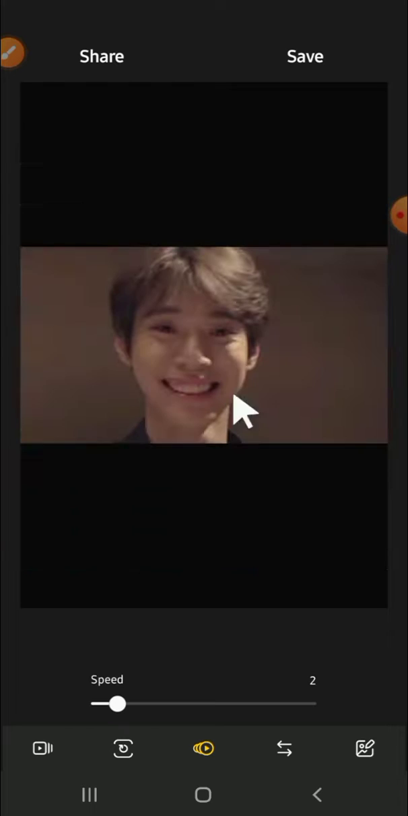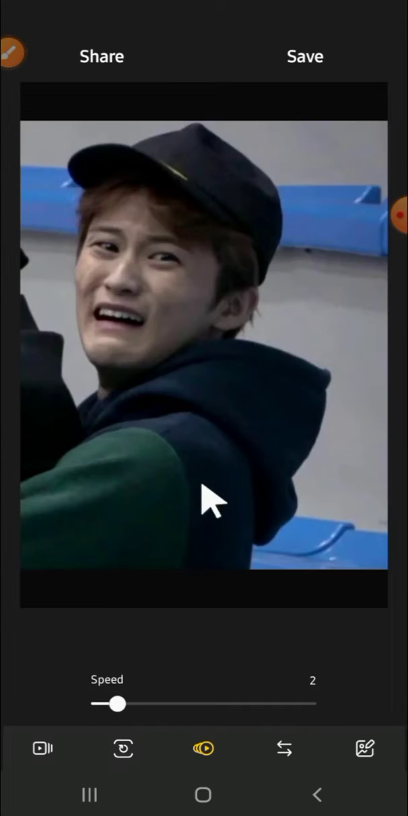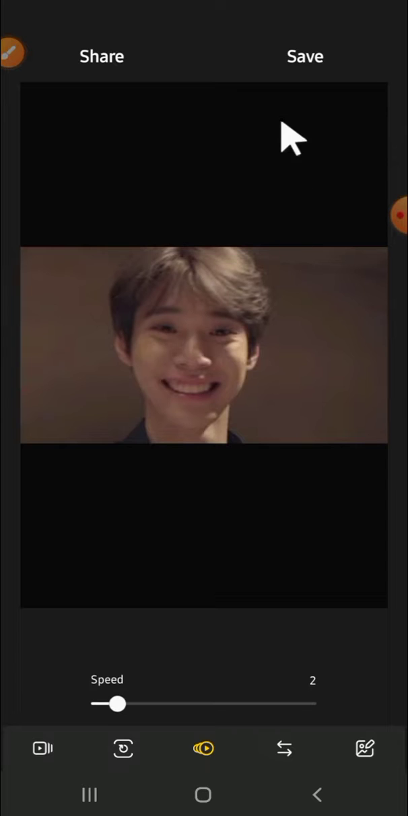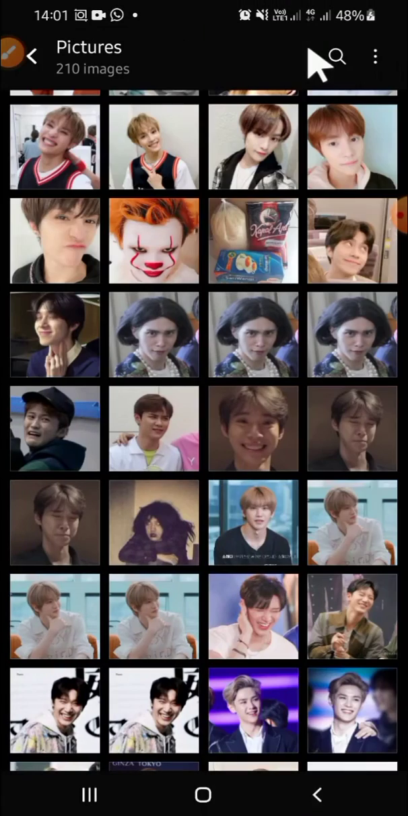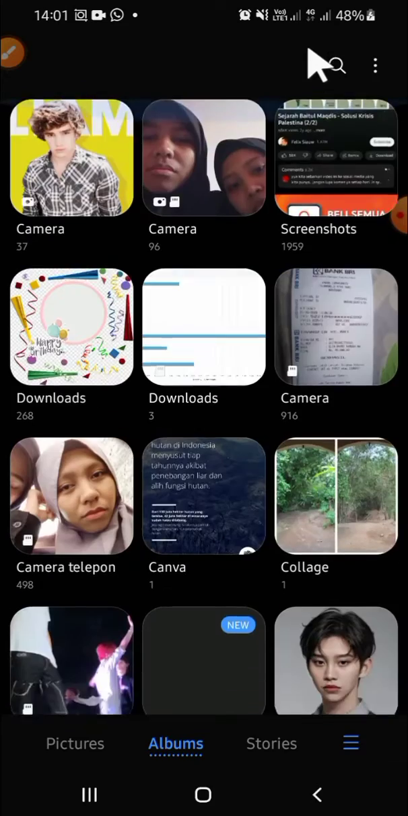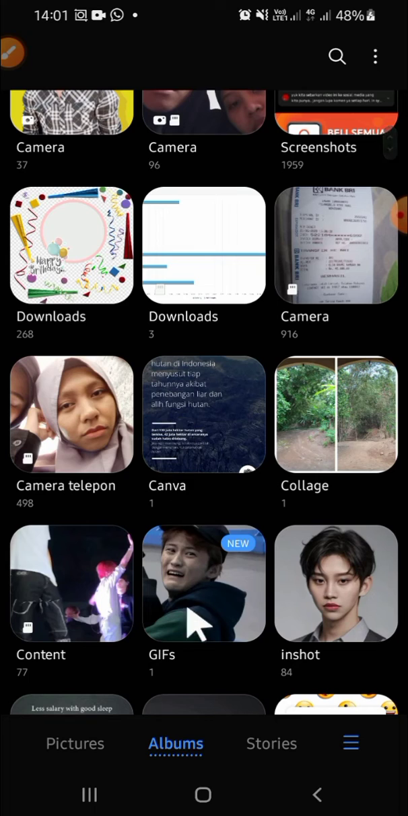So after that, if we have finished editing the GIF, we can click on this save button to save the GIF that we have just created. Alright guys, and now the GIF has been saved to our gallery. Then we can check it. Right, and this is the GIF that we have just saved.